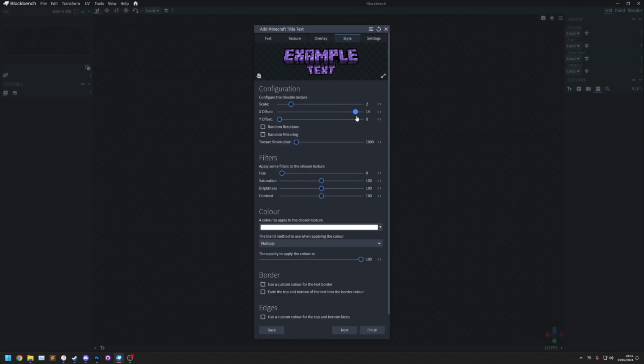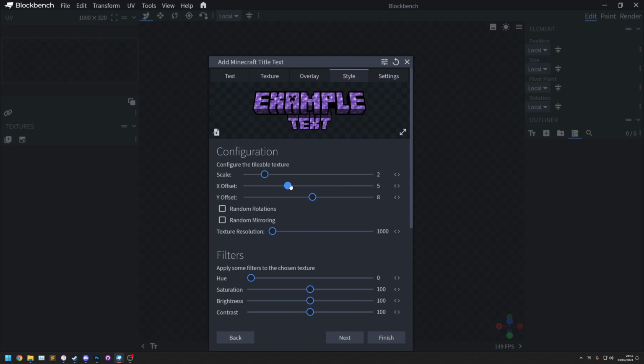You can also change the X offset, which as you can see there, it's a bit small, but it's moving it left and right, and the Y offset moves it up and down. So when I change the X offset, that moves the texture left and right, and this moves up and down. So you can just pick the one you like that way.